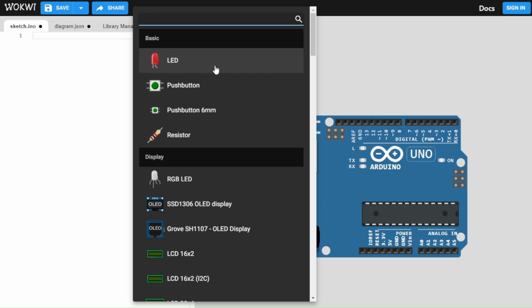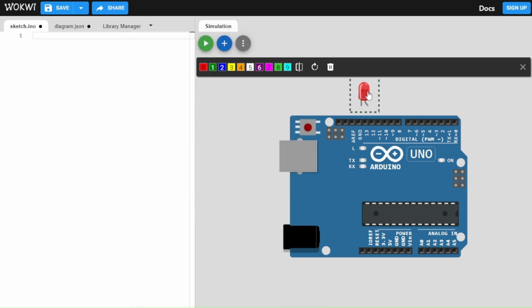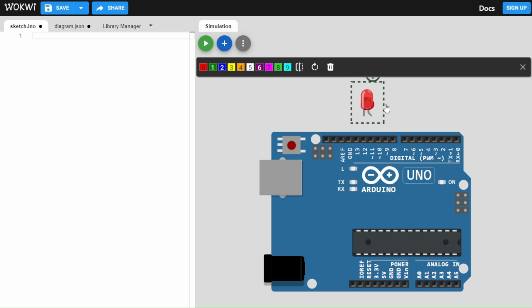Now we just need to use the LED. So click on this. When you click on the LED, you see some options like color changing options for the LED. We can change the color of the LED from there. And if you want to delete that particular component, you just click over here.